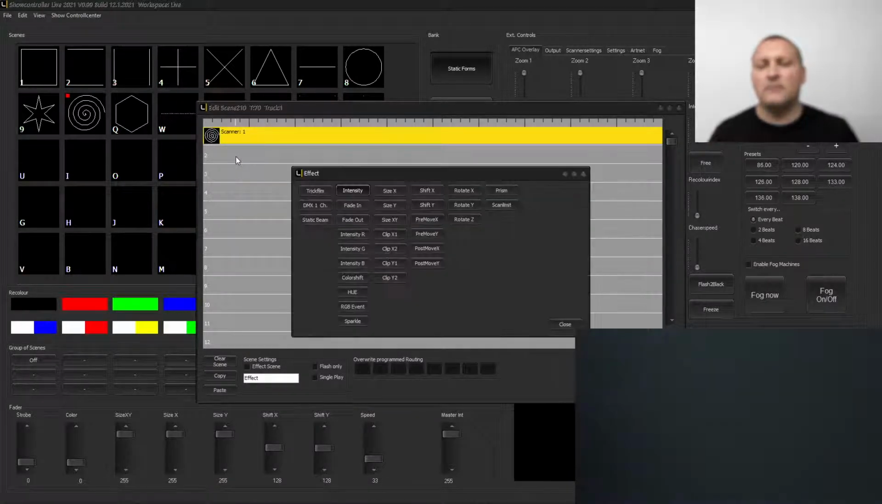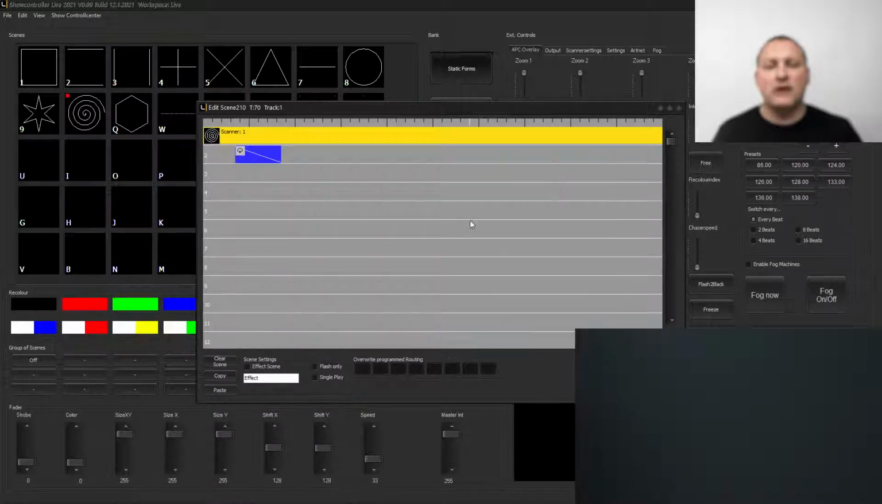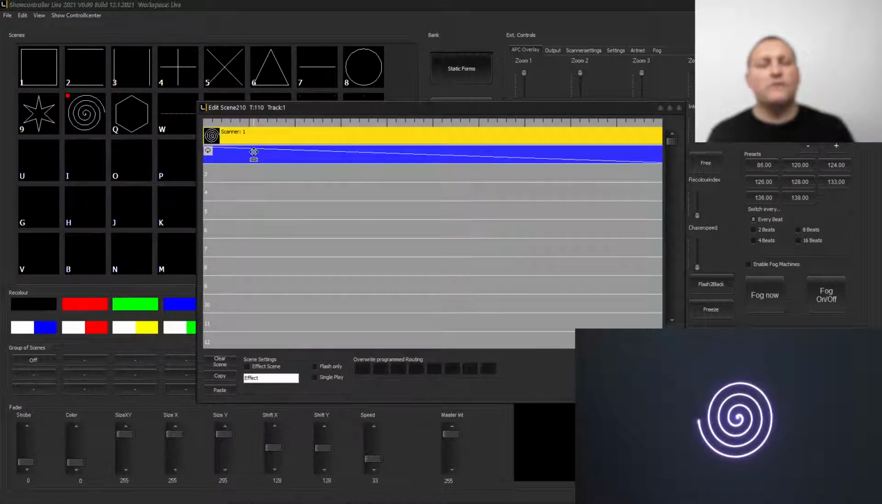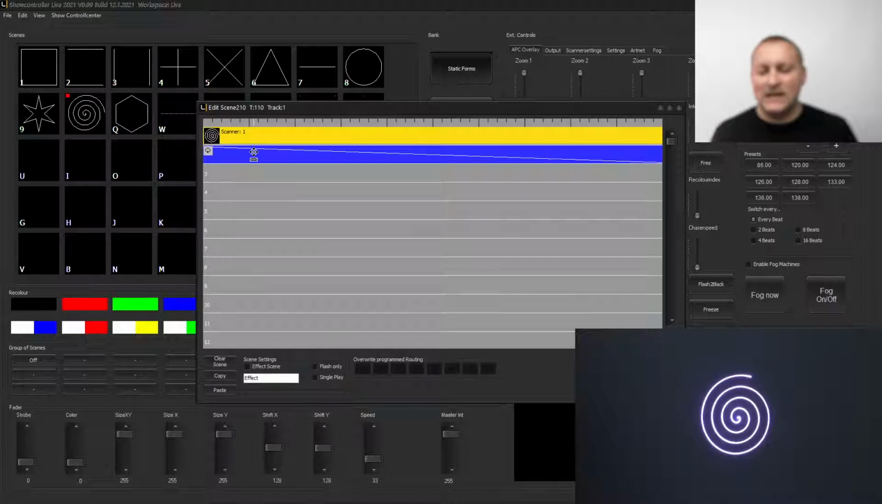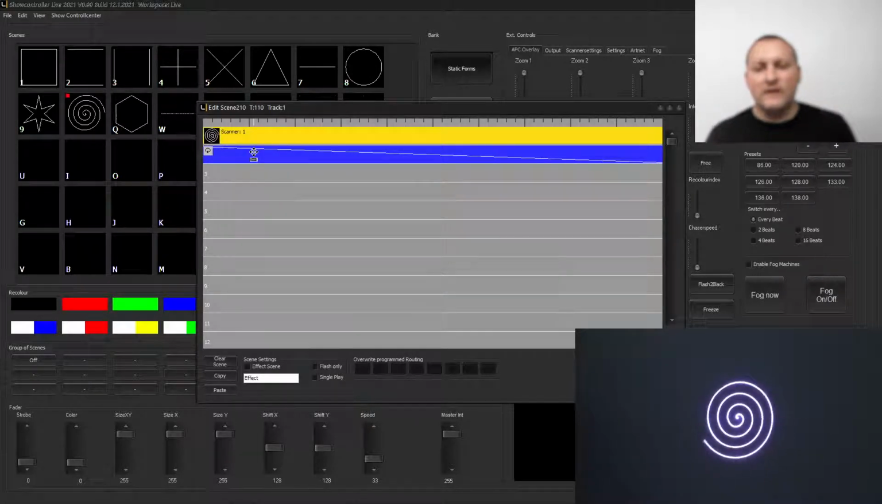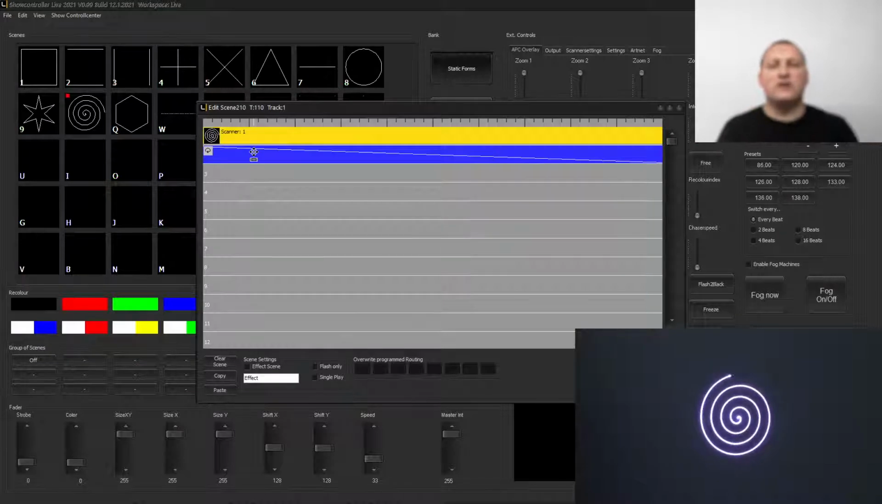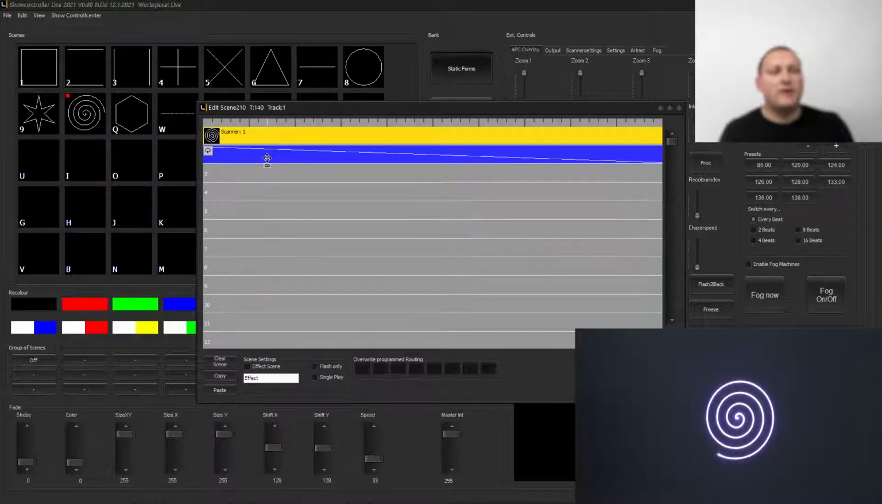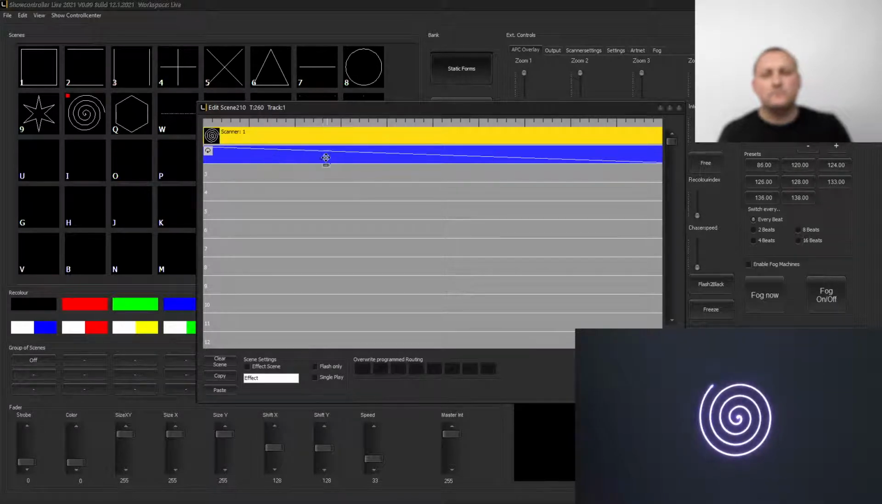So I double click at an area that is empty, and I put rotate Z, for example. And then I click on it and press F, so it goes to the full length. That is important, it's the key F on your keyboard. With this, you can automatically stretch the effect to the full length. And as you can see, the spiral is rotating.